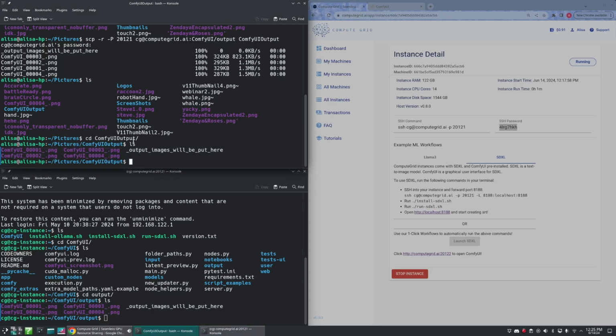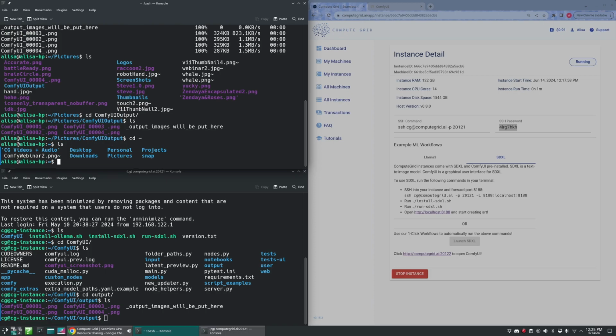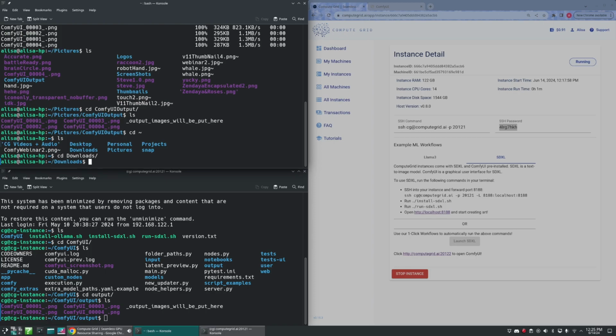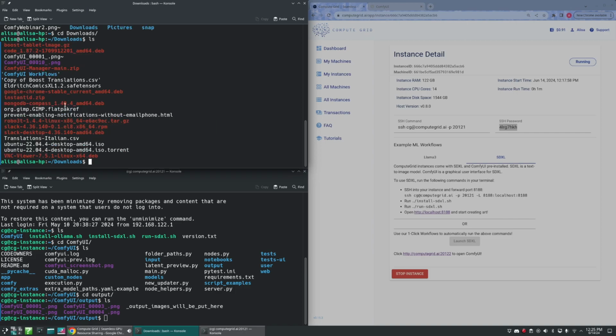What if I want to do it the other way around? What if, for example, I wanted to move over a downloaded model from my personal machine into the models folder on ComfyUI? Well, first, let me pull up where that downloaded model is. So I'm going to cd tilde to go all the way back home, ls to see my folders, and cd into my downloads. If I do ls, we can see I already have a model available, the Eldritch Comics model.